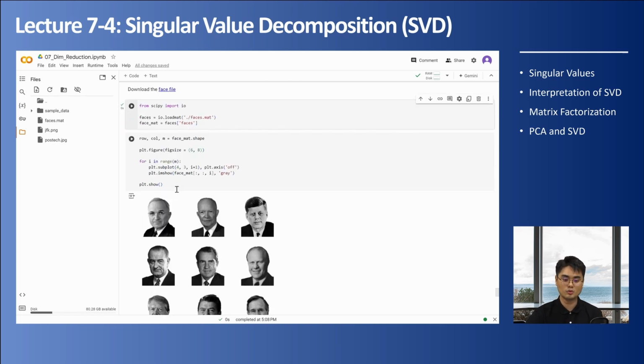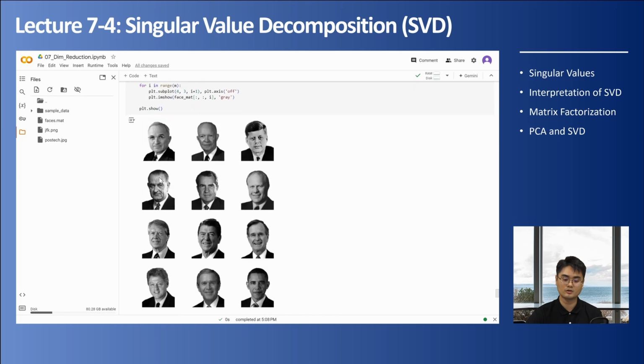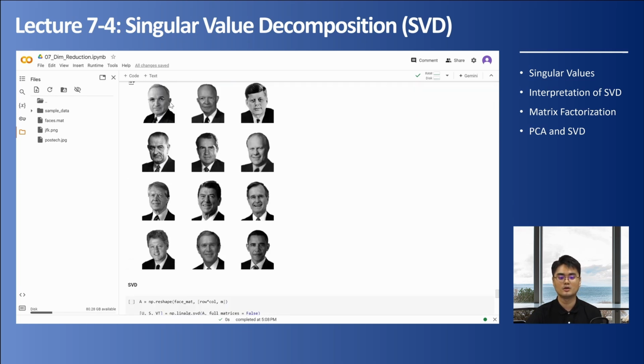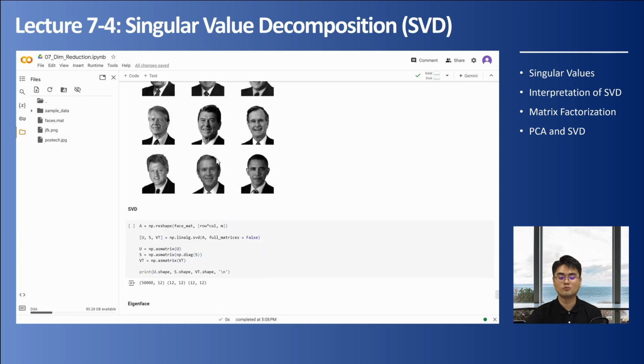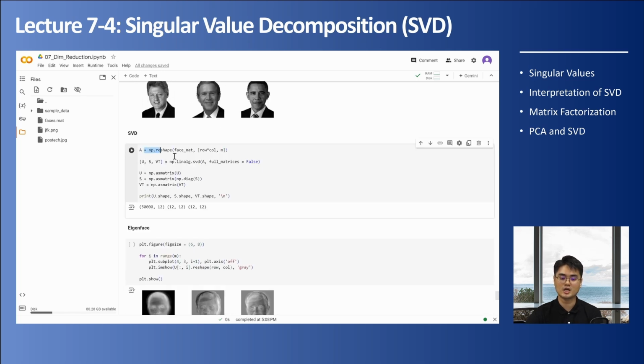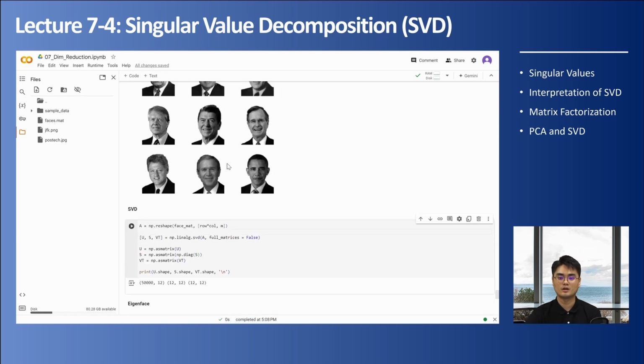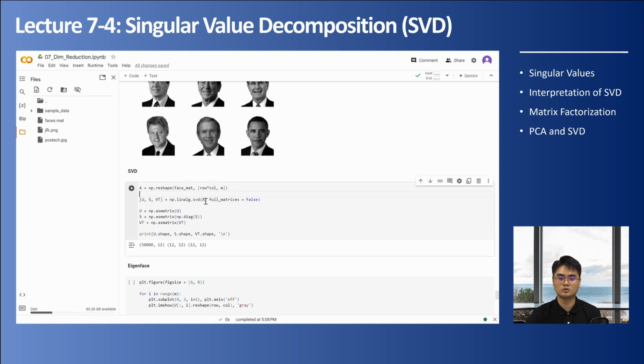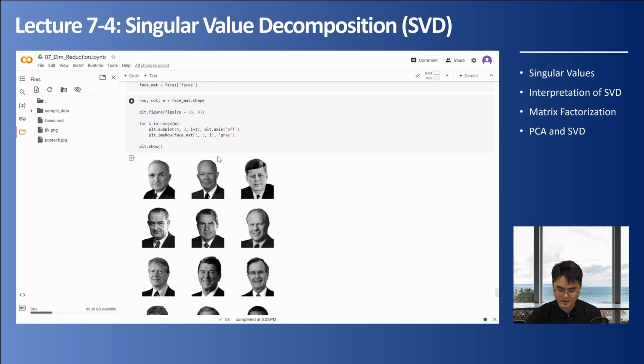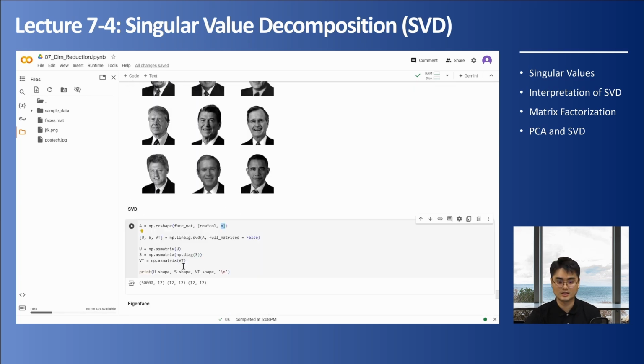And then what we're going to do is plot the faces inside our data. You can see the 12 president faces. And what we're going to do here is reshape our face data into the shape that we talked about in our lecture parts, in our slides. So here I'm going to reshape this with row times column, so 250 times 200, and m. This is probably the number of the faces that we have inside the data.